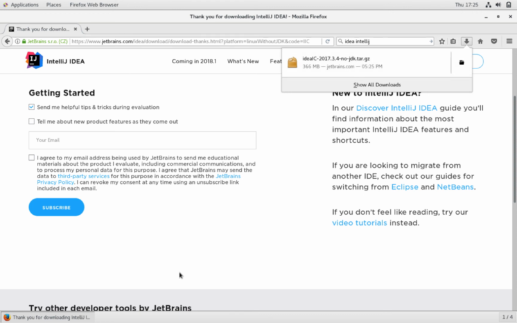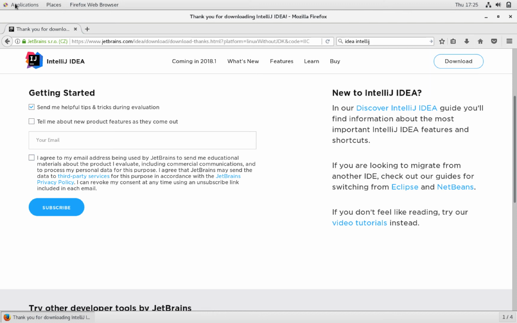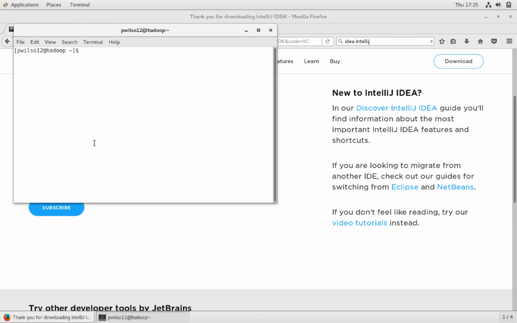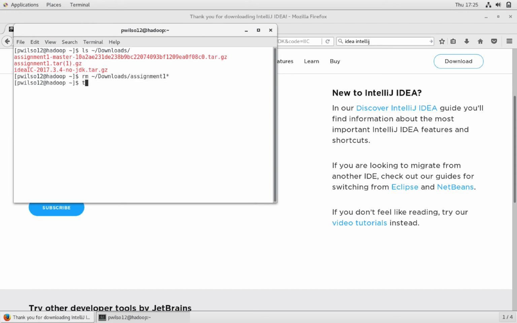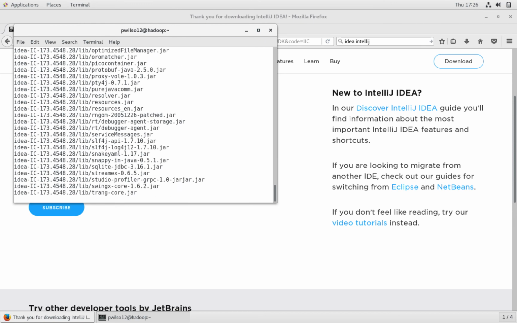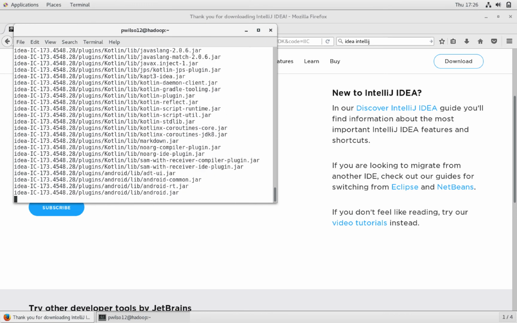You could use the archive manager to unpack IntelliJ. Instead, I'm going to use the terminal and the command line. So I'm sitting in my home directory, and I just want to verify, yep, it's in the downloads. I'm going to clean up my downloads. Okay, so I'm using the tar command to extract the tar.gz, and that will create a folder for IntelliJ and unpack everything into that folder.